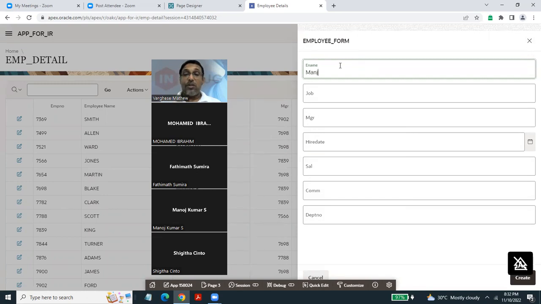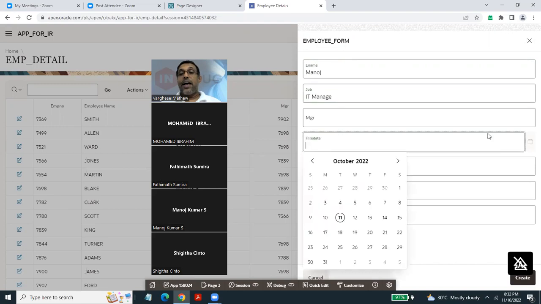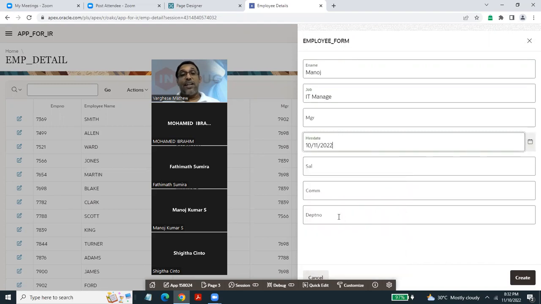I'll just use the name Manoj. The job is IT manager. Here I'm just adding it, and the hire date has a calendar automatically attached because the data type is date. Wherever dates are there, when you design any form, it automatically creates a calendar for you. Let's say 10,000. Maybe I'll put 1,000 because I think the size is okay. I'll put 500. And the department number is a reference, a foreign key. If I put any number here which is not there in the department table, it raises an error. So I'll just put a 10 here and create.